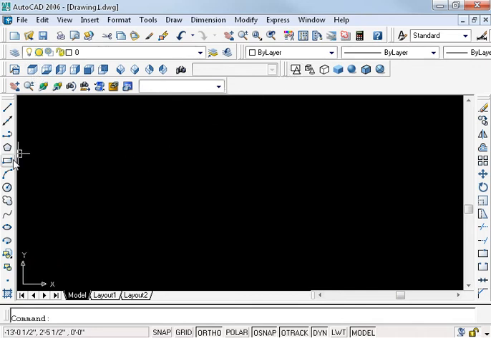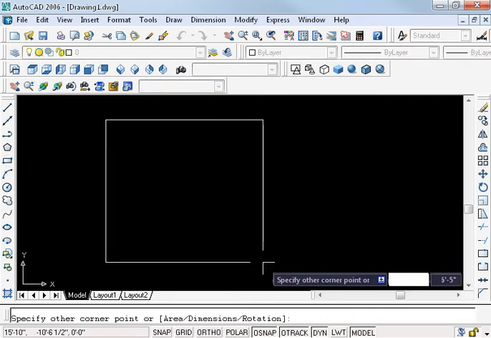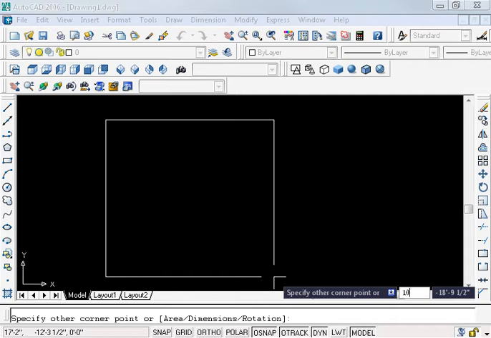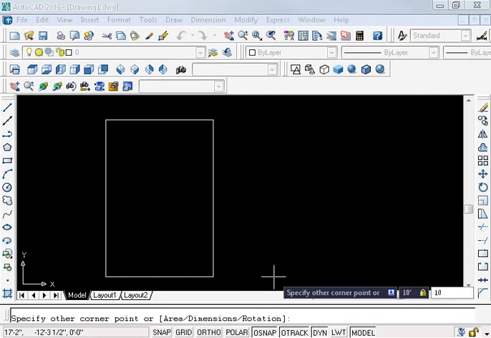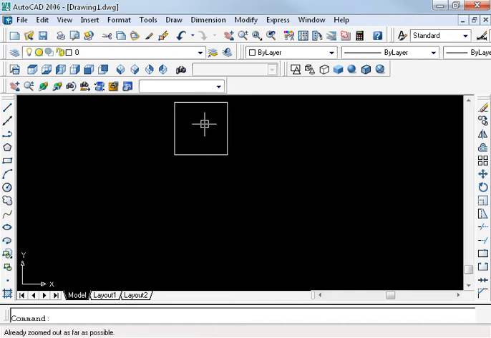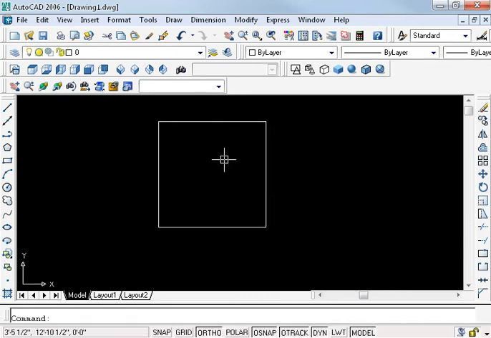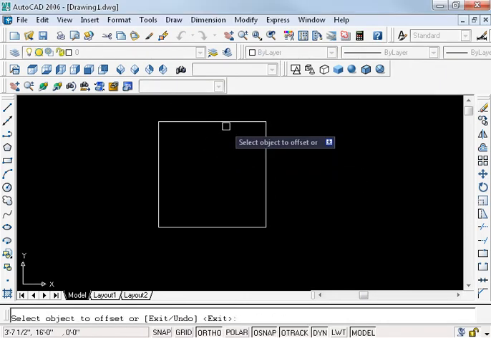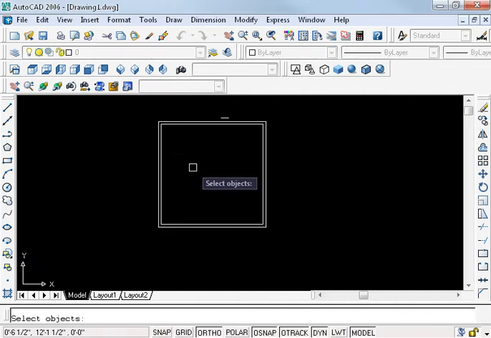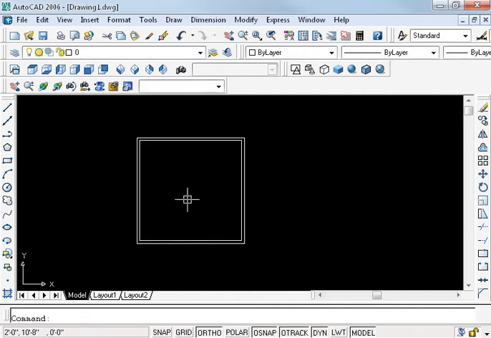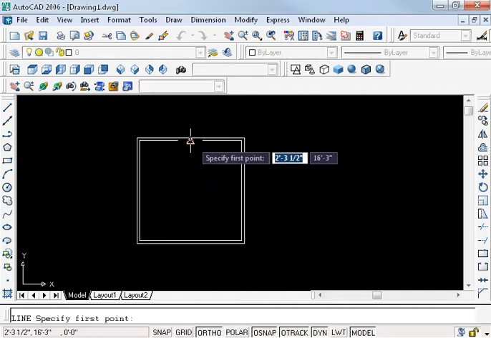Students, now we make another type of gate. 10 feet comma 10 feet enter. I give you an idea. O enter and 3 enter. Explode object. Now L enter midpoint.